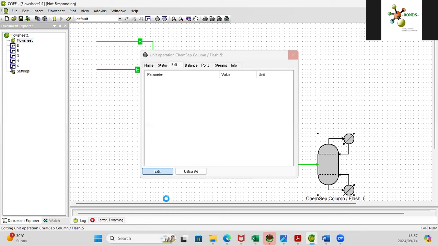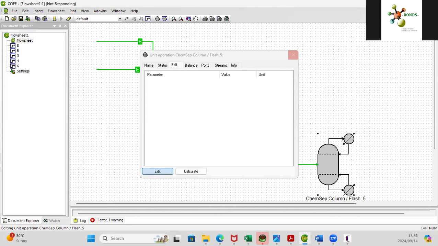As a prediction, we might find that the column might not run. This is something that I've seen, but let's first get there. Let me not ruin it for you. Let me not ruin the fun. So now your ChemSep window will come up. Let me bring it up.